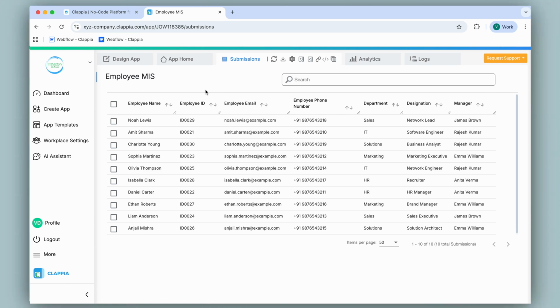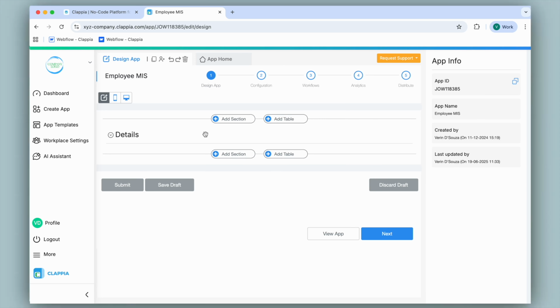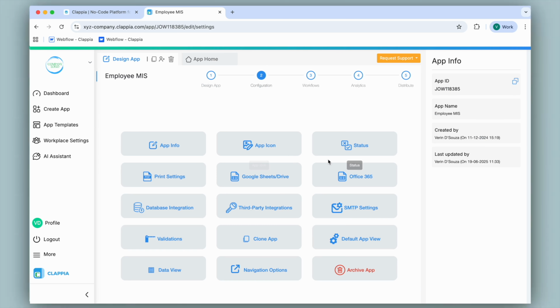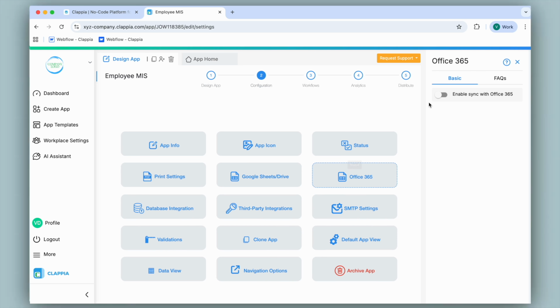To set this up, go to Design App. Over here, you can see all the fields I've added for this app. Go to Configuration and select Office 365. On the right panel, enable this option. Then sign in to your account.